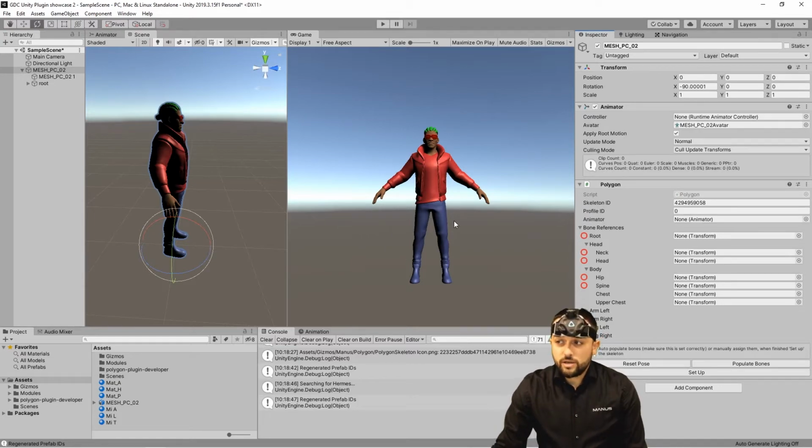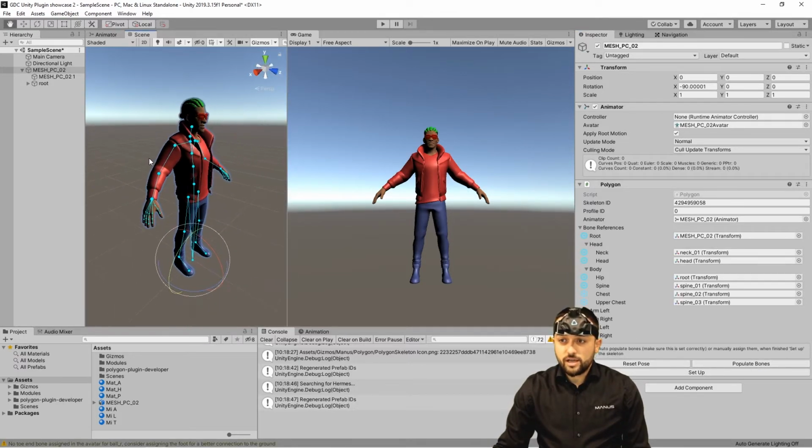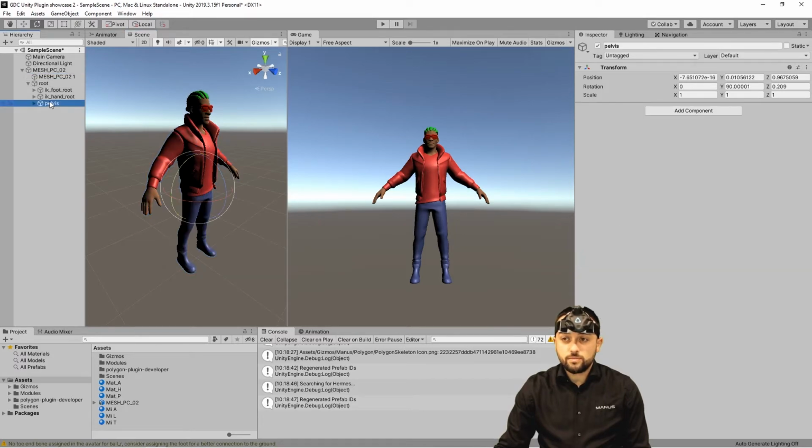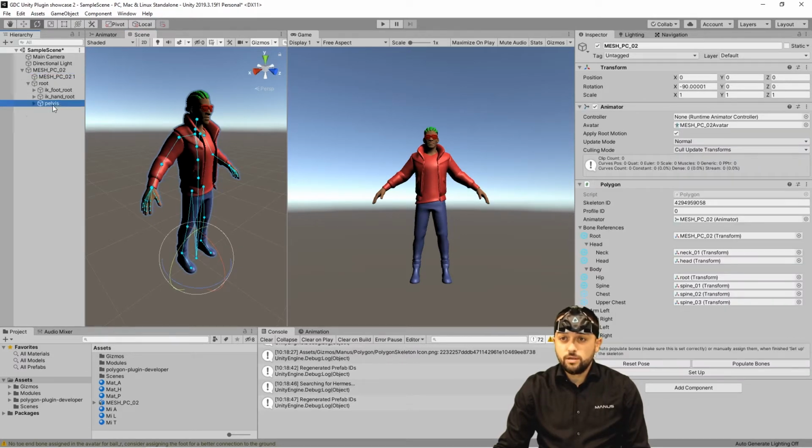Inside of this Polygon script, what you need to do is let the script populate the bones automatically first, and afterwards you have to check if everything is correct. In this case, as you can see here, the waist bone is allocated to the root, so we're going to fix that. We're going to open up the root, take the pelvis bone, and put it where the hip should be.